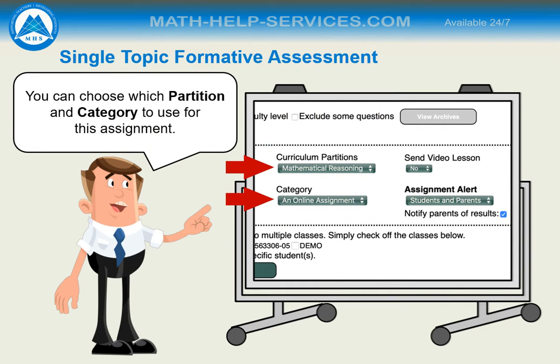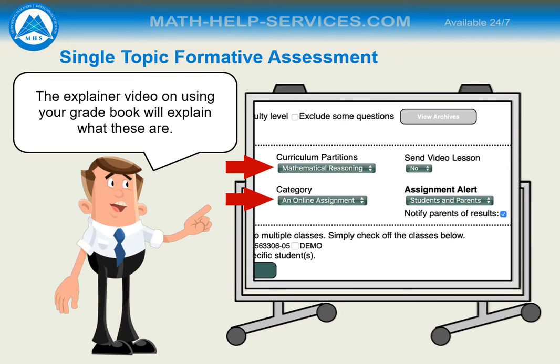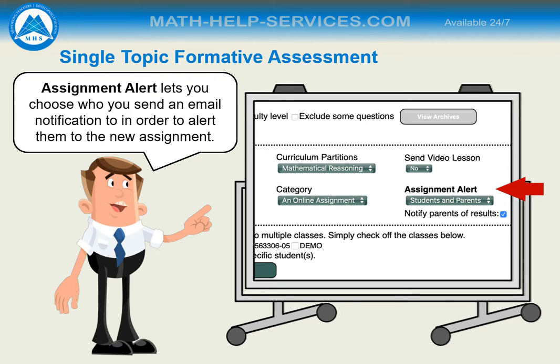You can choose which partition and category to use for this assignment. The explainer video on using your gradebook will explain what these are. Send video lesson is defaulted to no. If you choose yes, it will create a separate video assignment.